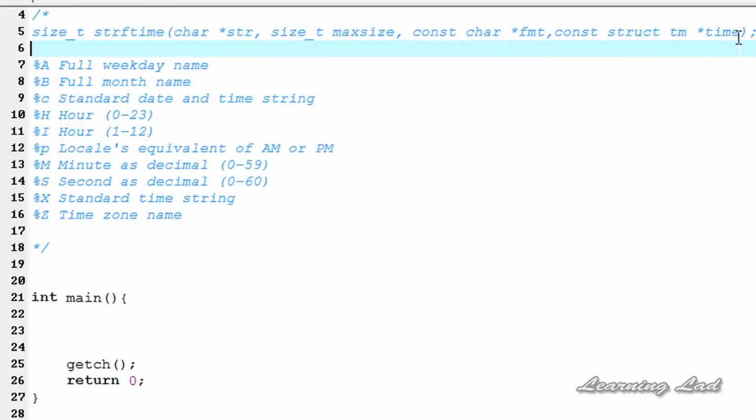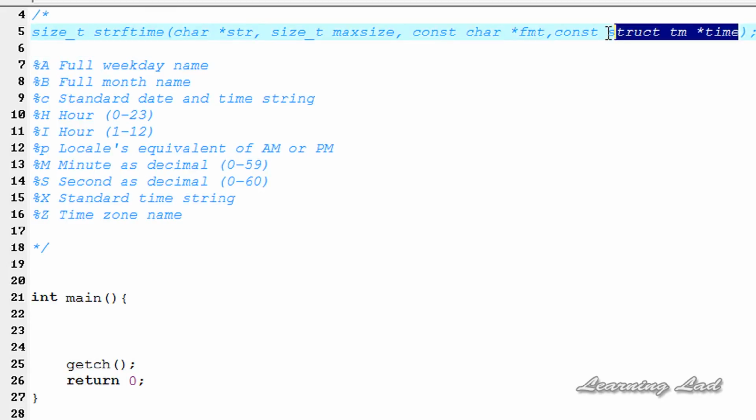And also this structure tm can be obtained by calling the localtime function or the gmtime function. If you want the local time, then you can call the localtime function and pass it here as an argument. If you want the Greenwich Mean Time, then you need to use the gmtime function and pass it here as an argument.